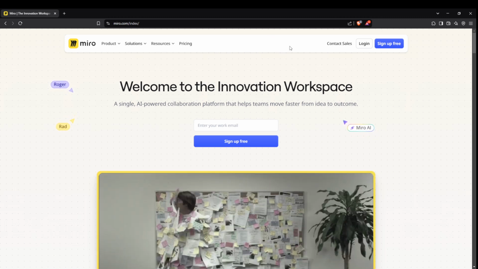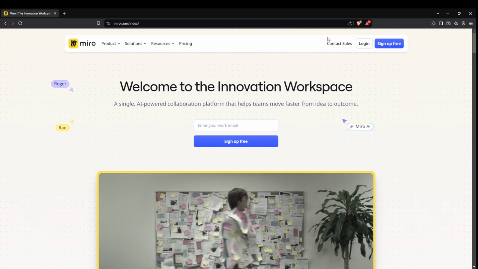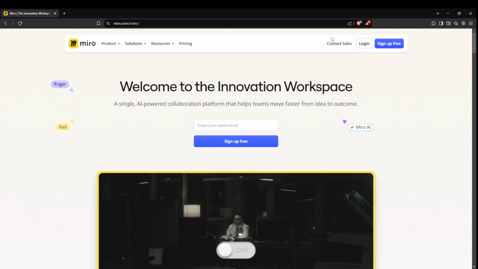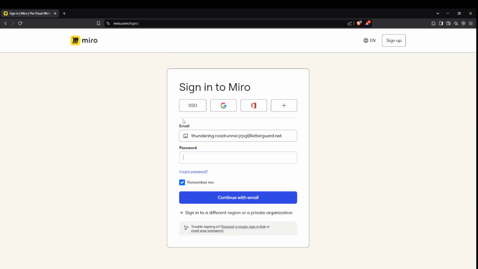First things first, you'll want to open your web browser and head over to Miro's website at miro.com. This is where you'll be able to access all the mind mapping tools Miro has to offer. Once you are on the Miro homepage, the next step is to click on the login button. This can usually be found in the top right corner of the page. Simply click there and you'll be led to the sign in page.